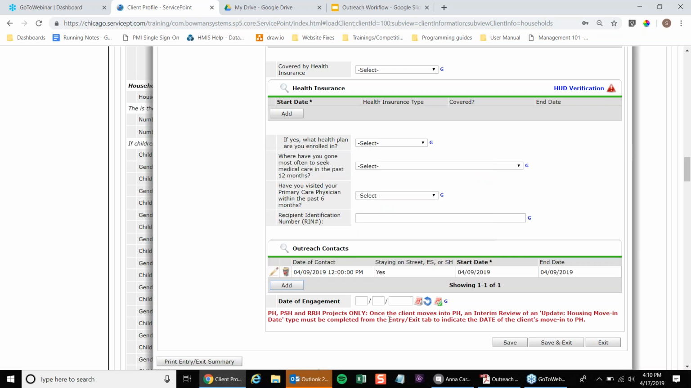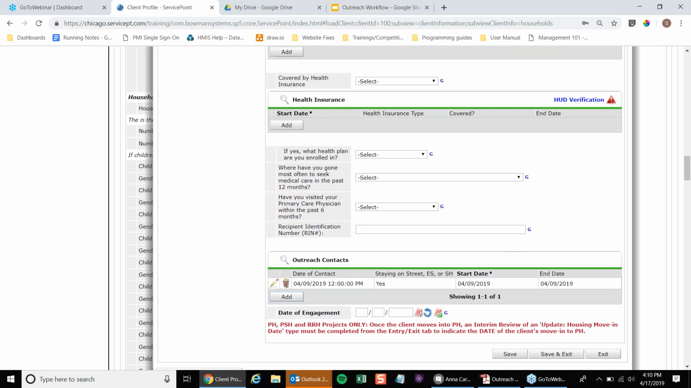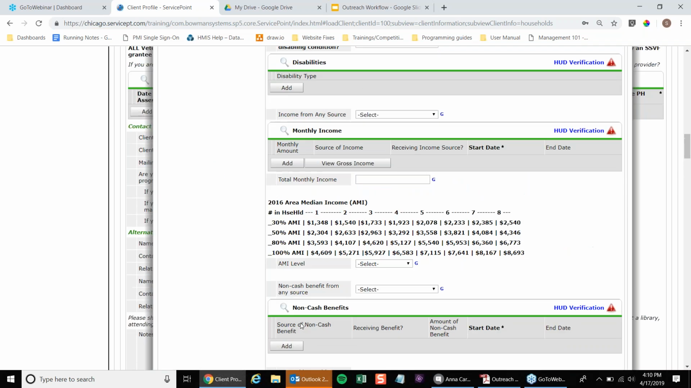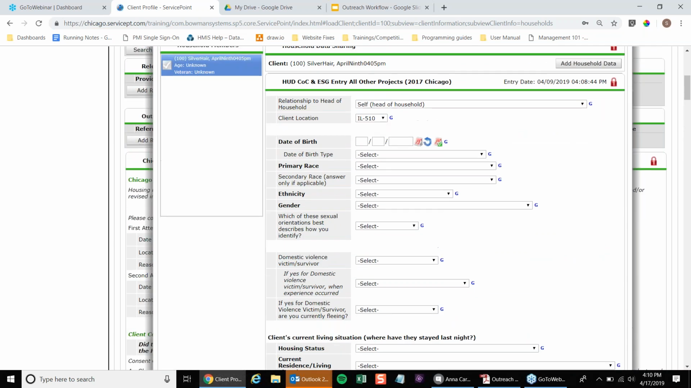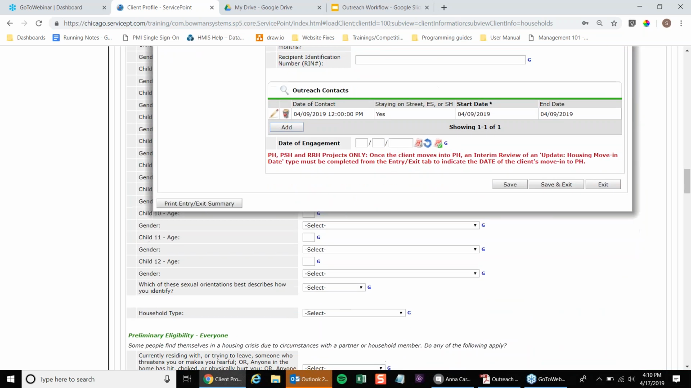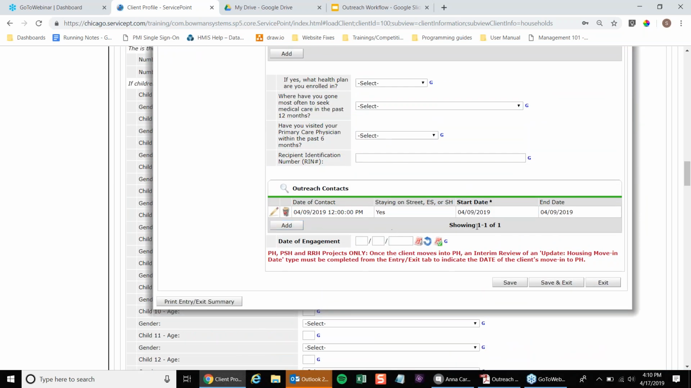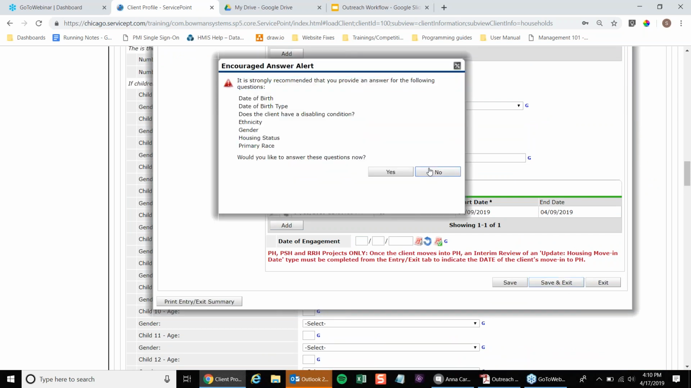Click on save. And I don't have any other information, so the rest of this assessment will have to wait. I also don't have a date of engagement because the client has not completed a full assessment with me. So I'll click on save and exit. Click no.